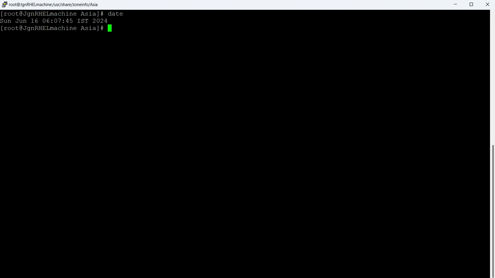Yeah, now we see Indian time zone. This is how we can change the time zone of the server. First we have to remove the time zone. After removing, we have to copy the time zone of the server into /etc/localtime. /etc is the directory where we can find all the configuration details and settings like storage and network. Files and configurations we can find in the /etc directory.